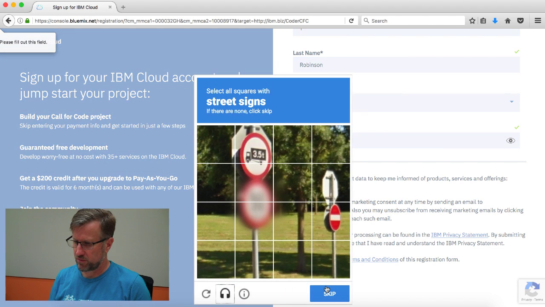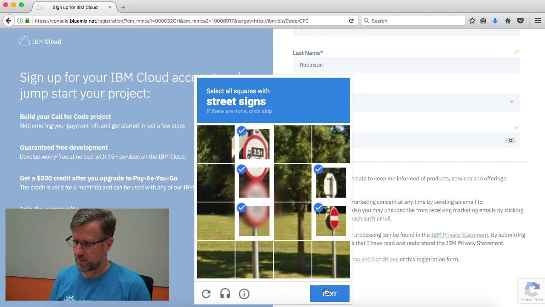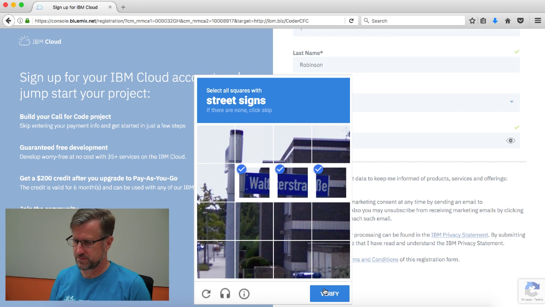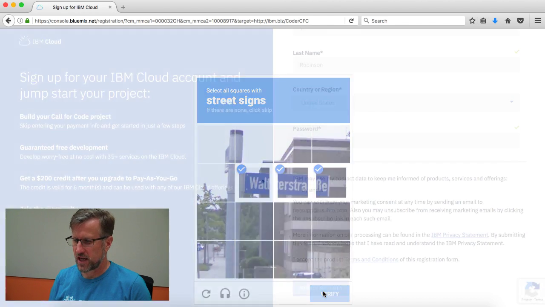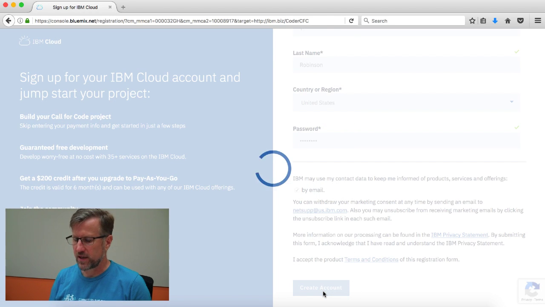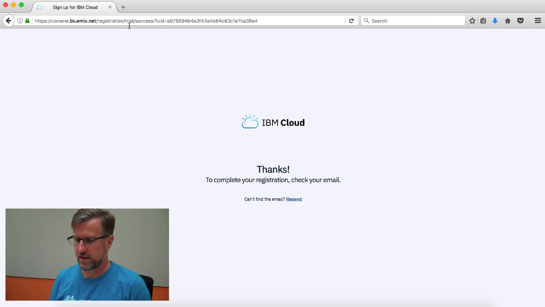And then I'll go quickly through this CAPTCHA to show that I am a human and not a robot. And now my cloud account will be created. I'm going to get an email and copy that link and paste it here to confirm my cloud account.